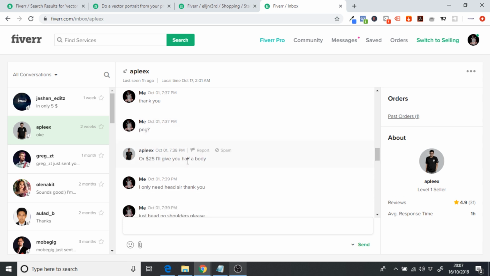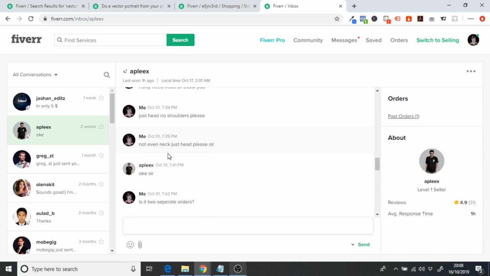So like I said, if I was selling a more high ticket item, maybe like a cushion cover or something like that, then maybe I want to consider doing half the body for $12.50 per portrait. But when it comes to, like I said, selling a phone case, I'm just sticking to my budget of $5 per case. Then I said I only need the head, no shoulders, not even the neck, just the head. So I said, is it 2 separate orders?